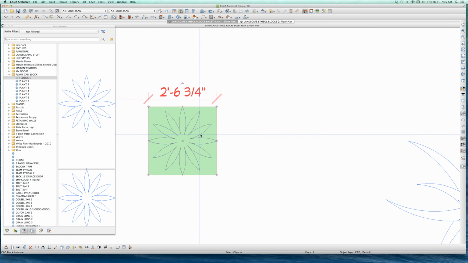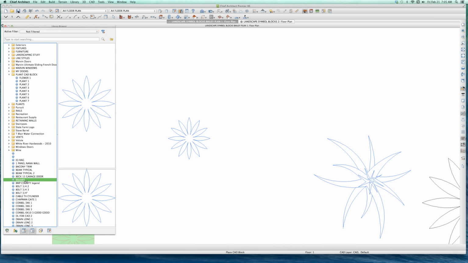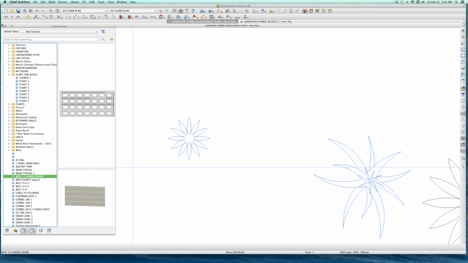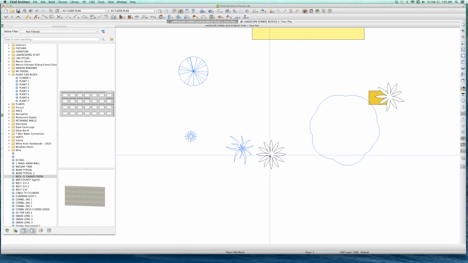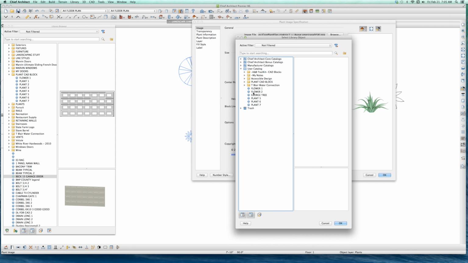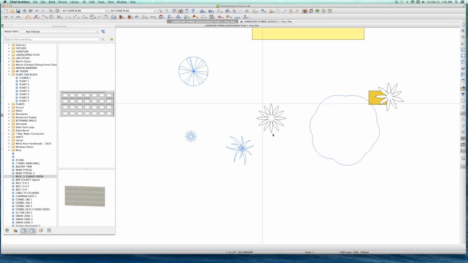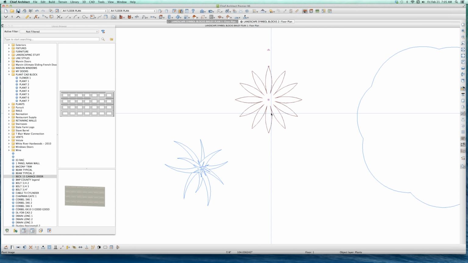Okay, now I should be able to send this to the library. And it should be flower 2. I should be able to come over to here. UU, library, user catalog, flower 2. Okay, okay. Ain't working. Hold on a second. Let me see if I can figure this out.